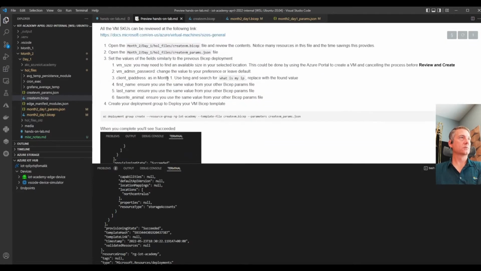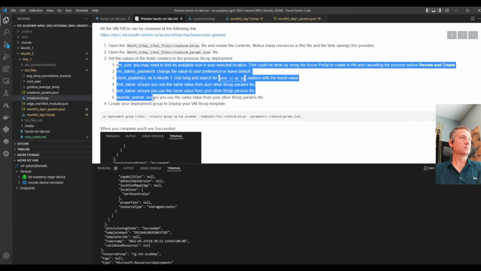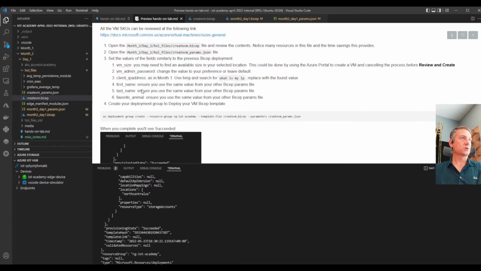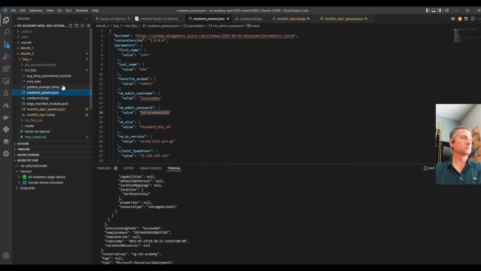Now we need to open the parameters file as we did before, so we can set the values. Ensure when you set the parameters on this next parameters file that you have the same favorite animal as the previous parameters file, and that your name matches as well. So I'm going to update my first name to Alan, my last name to Blythe, favorite animal to cat.